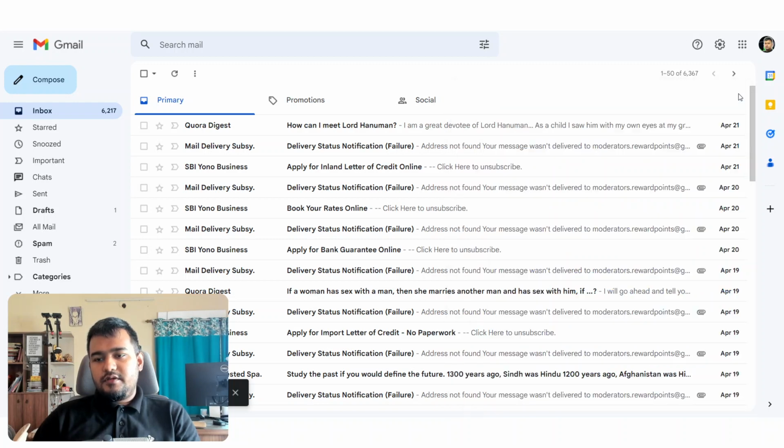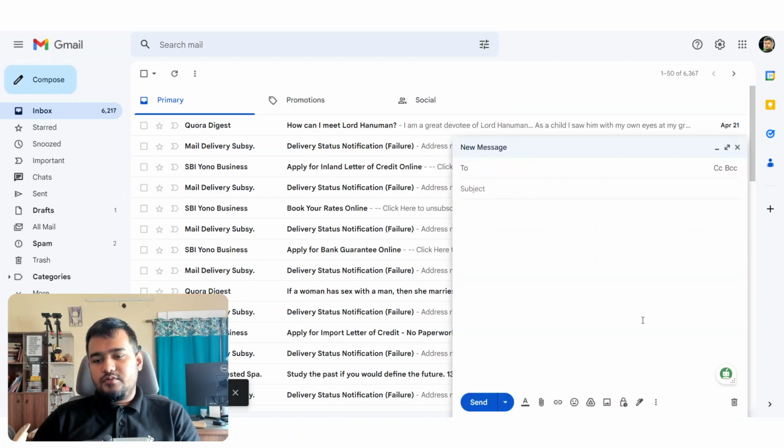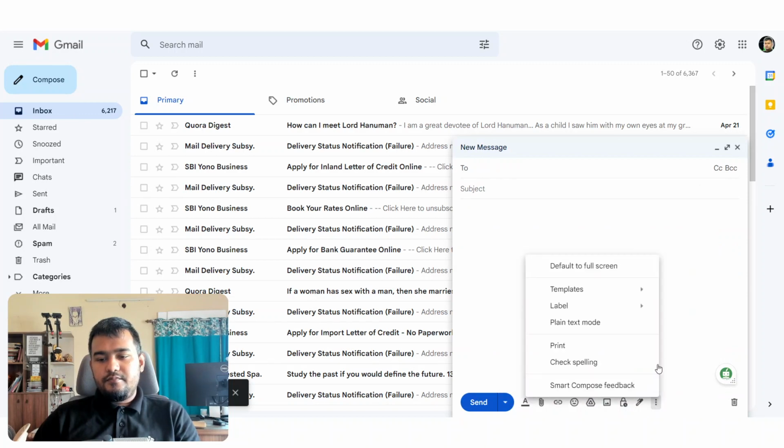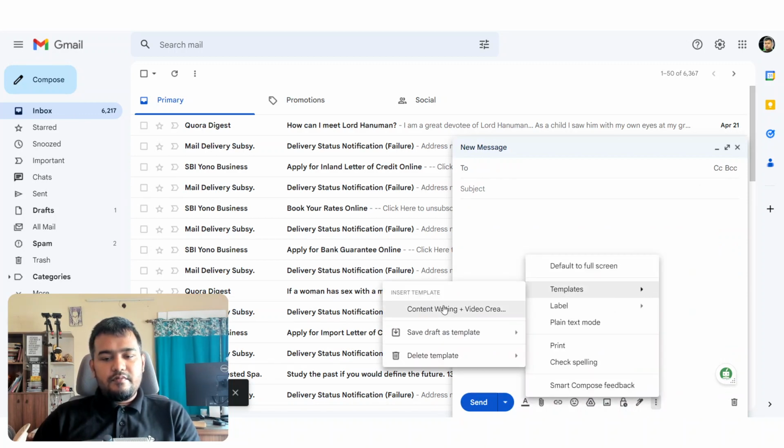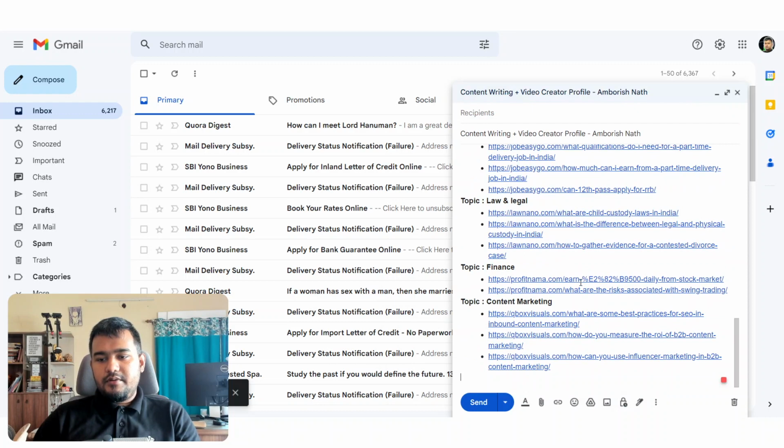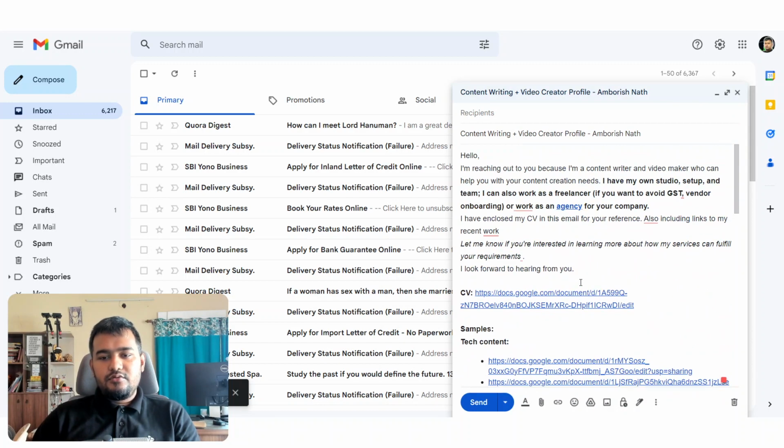So once I'm done with it, if I want to use the template again, what I will do is click here, templates, then the template will show up here, then I will click here and the template will show up. Then I can send the mail to whoever I want to send. So this is how you can turn on the template feature on Gmail very easily.